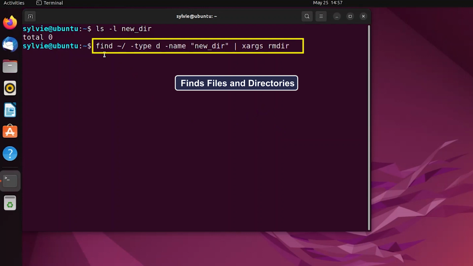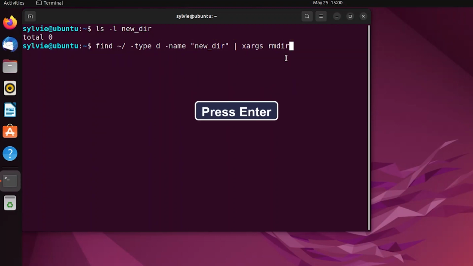This find command is used to find files and directories. This is the absolute path of the directory's current location, and this indicates the directories only, and this is the name of the directory, and this is a pipe that passes the output of the find command as the input of the rmdir command, and this xargs command builds and executes commands from standard input, and this command is used to remove the empty directory. Now I'm going to press the enter button.